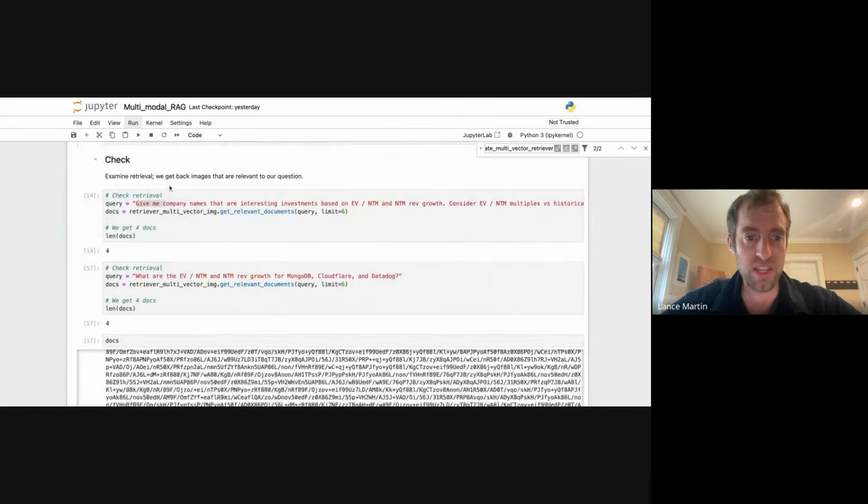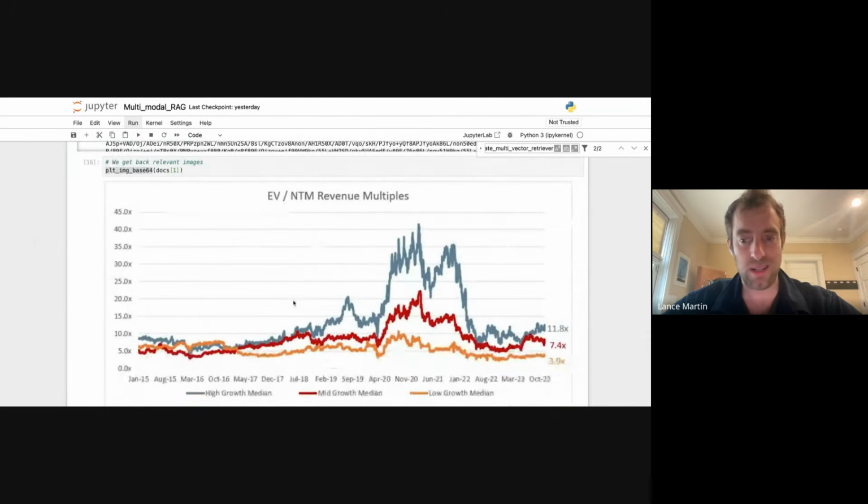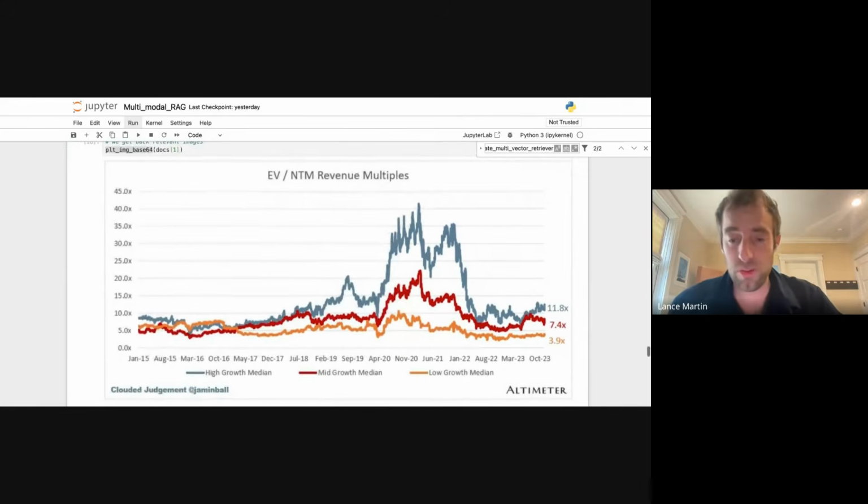Our question was, give me company names that are interesting based on multiples and growth. Oh, and also something about historical. And probably it retrieved this image because it's like, oh, this is an image of multiples over time. There you go. But if you tried to directly embed this image with multimodal embeddings, I would be very surprised if you actually would then be able to retrieve this particular image from the question.